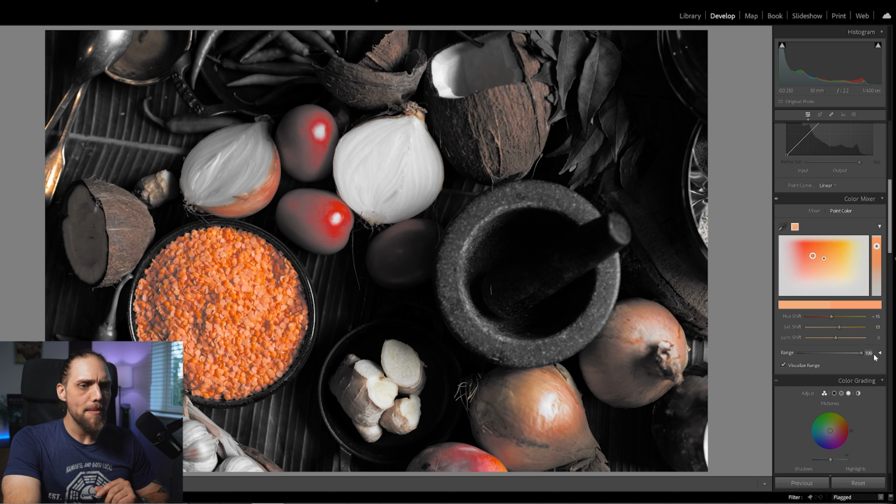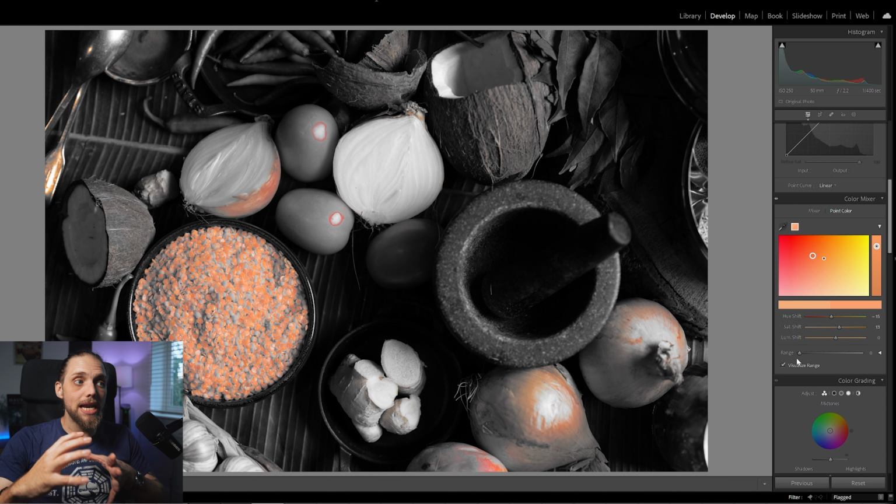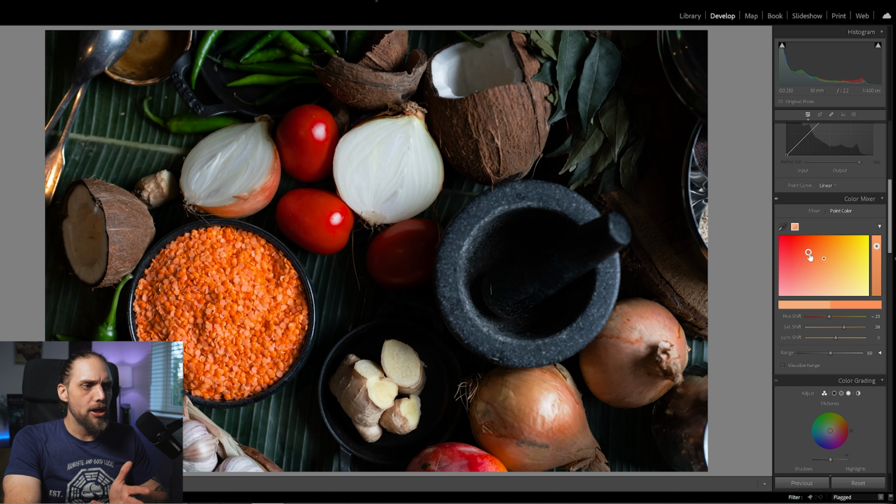So if I bring that up, it's going to be more inclusive of colors around the color that we selected. And if we bring that down towards 0, it is going to be much more selective about just the colors right next to the color that I picked. So I think leaving it at 50 is a good balance. But if you need a little bit more lenience with what colors are selected, you can absolutely do that. Let's tick off Visualize Range. But that has instantly made such a huge difference.